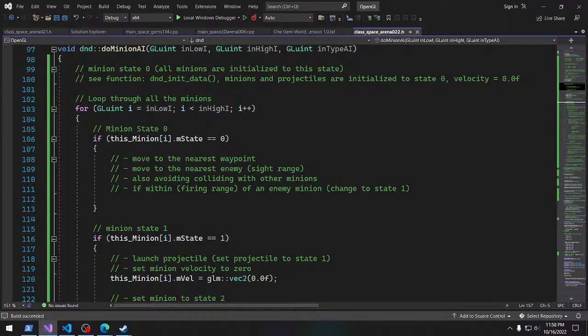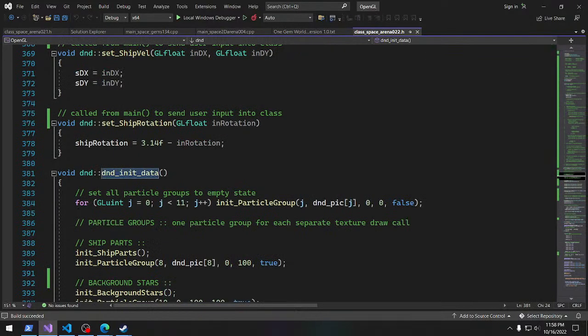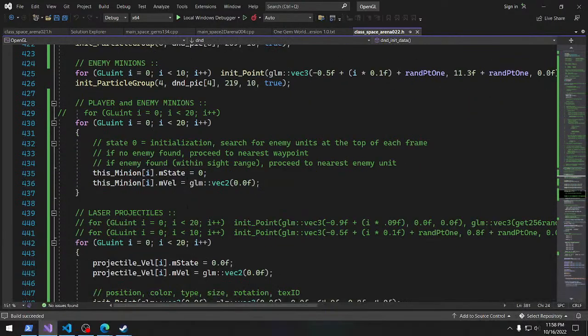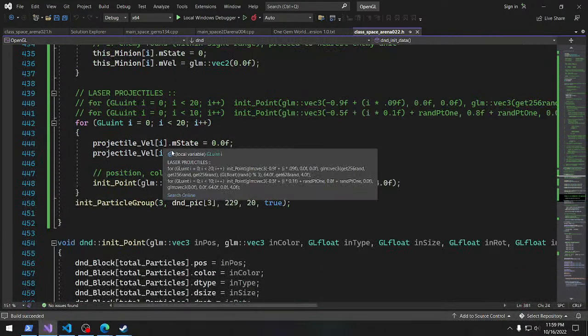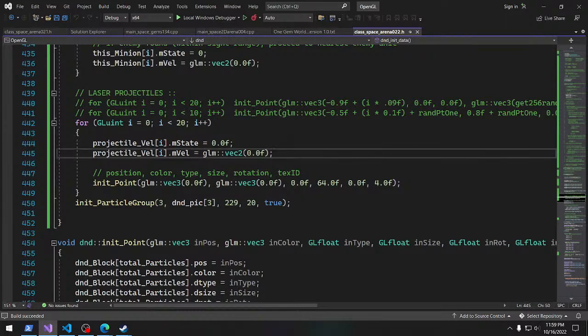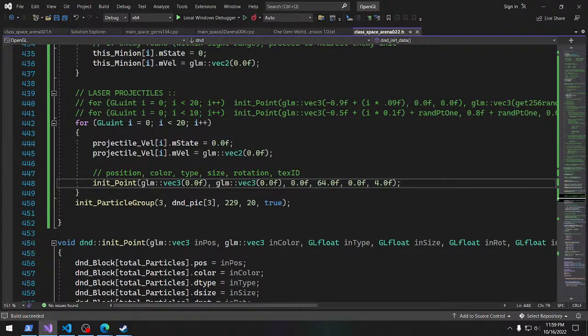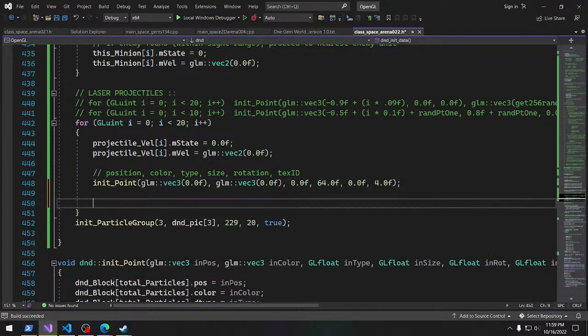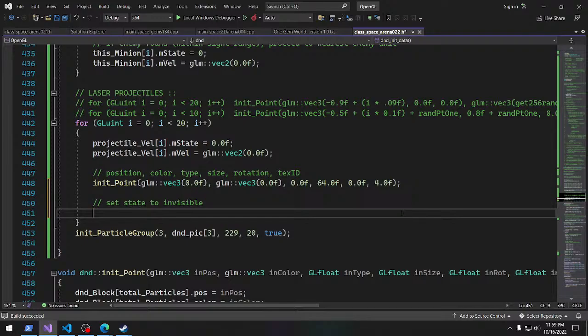So in order to make them invisible, hold on, that's good though. Let's go into the projectiles down here. They're not invisible. Okay, so they make the points there. Init particle group. Init point. Okay, so the init point doesn't create anything. So set, I'm so glad I did that, state to invisible.